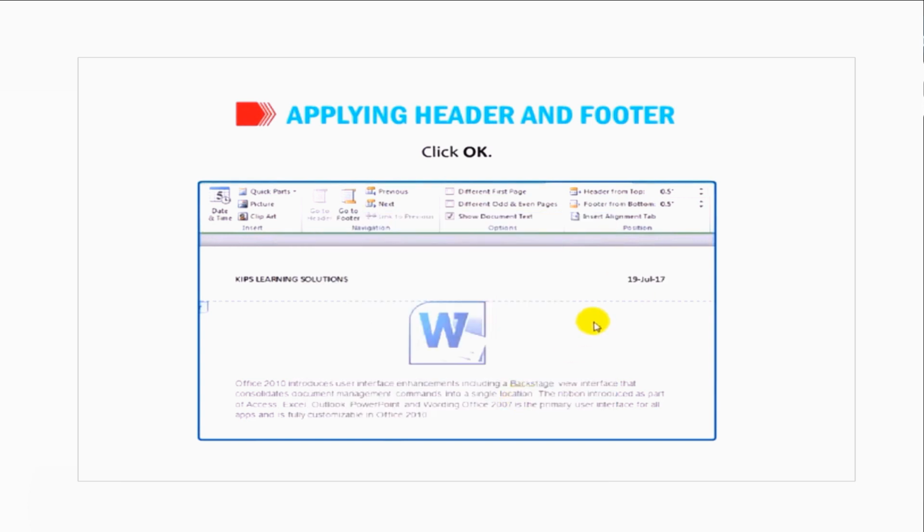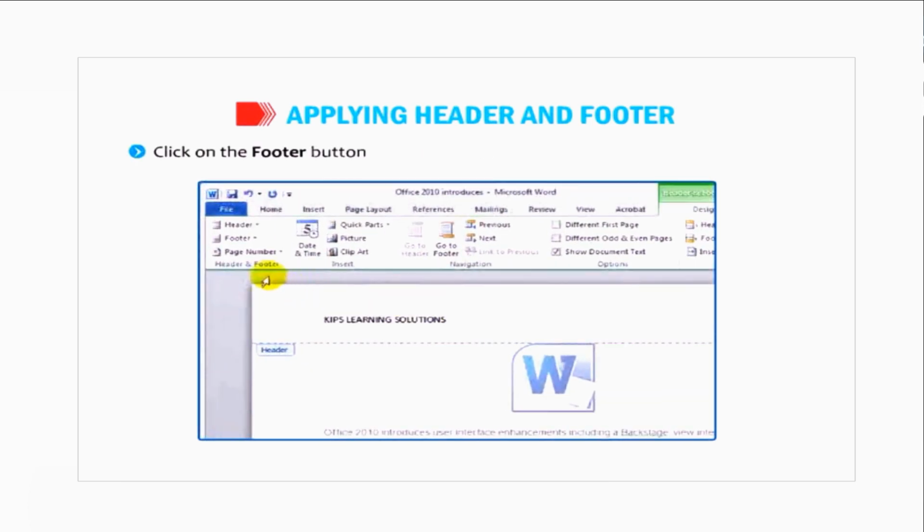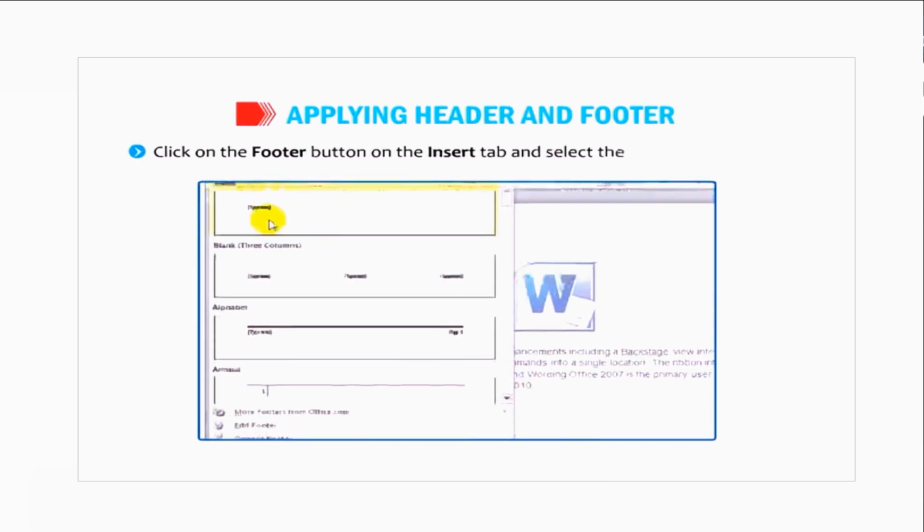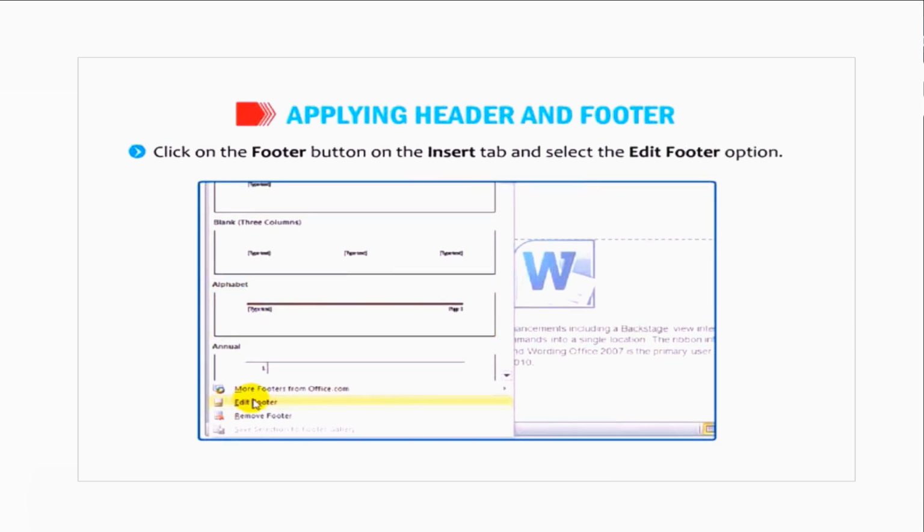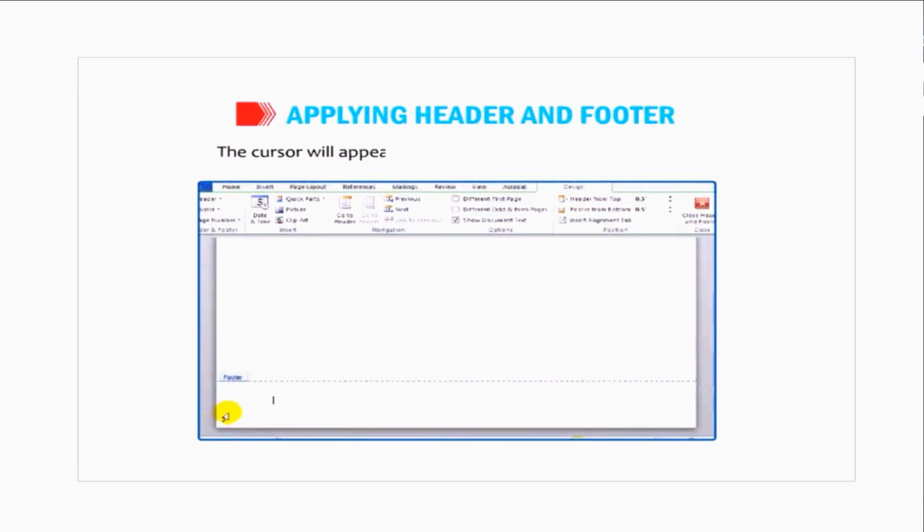Click OK. Click on the Footer button on the Insert tab and select the Edit Footer option. The cursor will appear on the left side of the footer section.